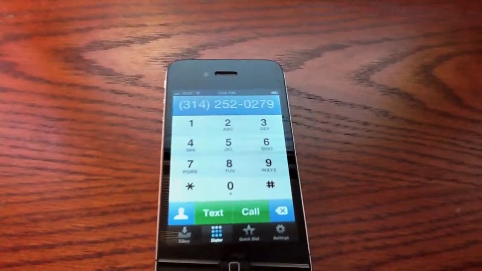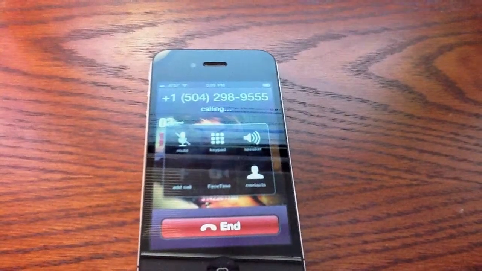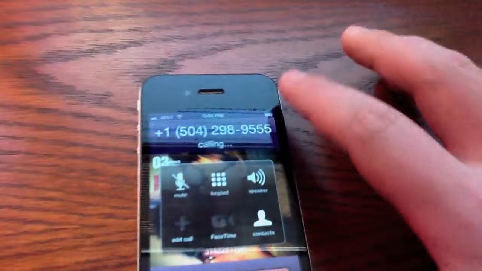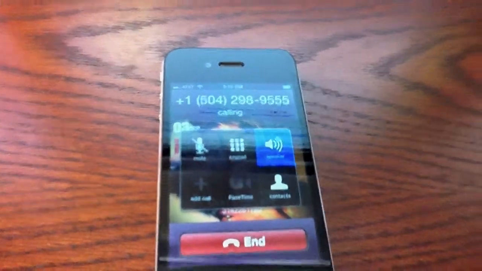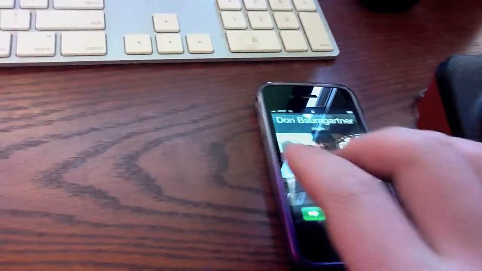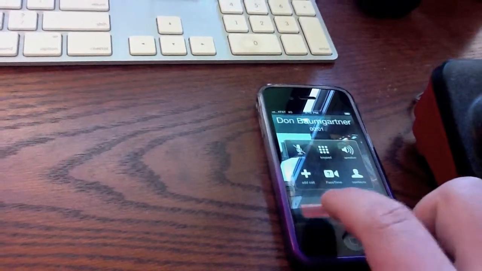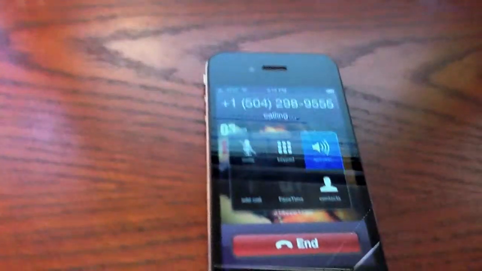Now we're going to try the visual voicemail feature, which is actually pretty cool. So we're going to call. It's calling there. I only set up one phone to ring now. Put this on speaker. And we see that ringing. And I'm just going to swipe this. And this should go to voicemail.